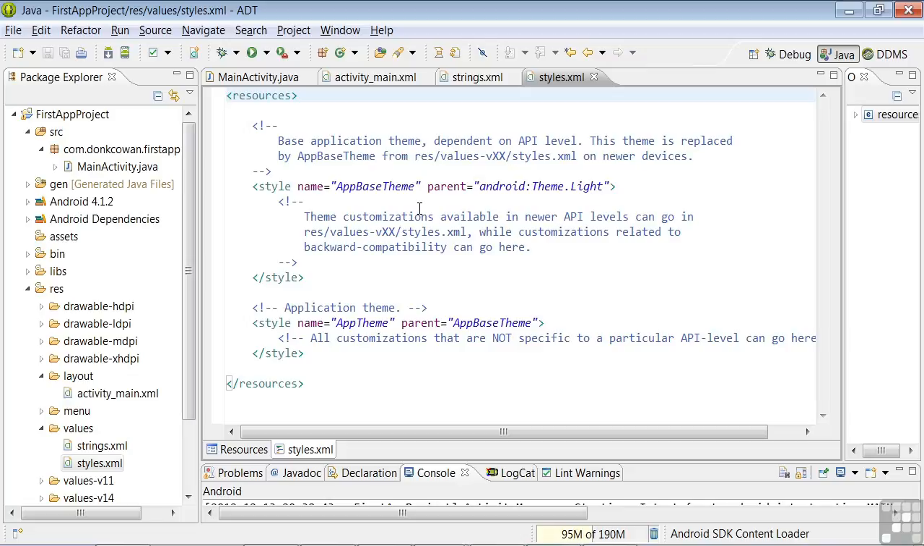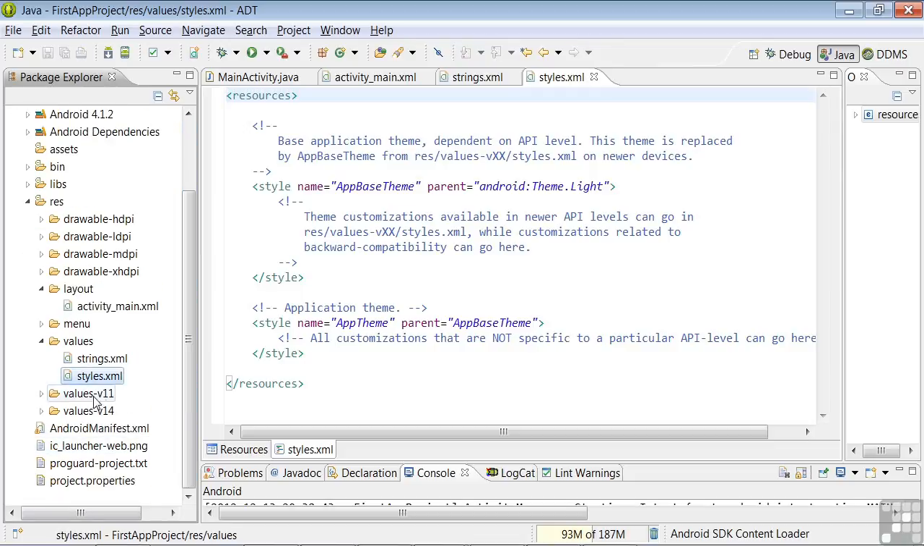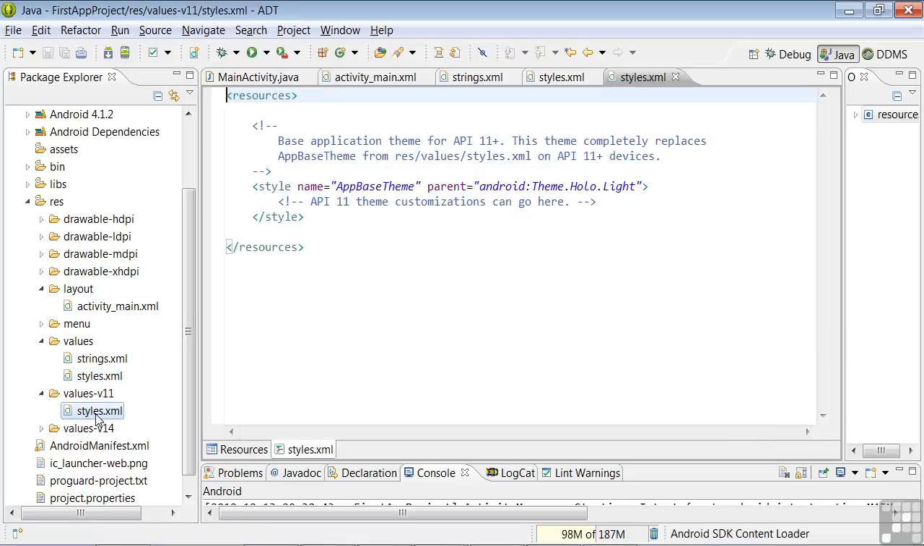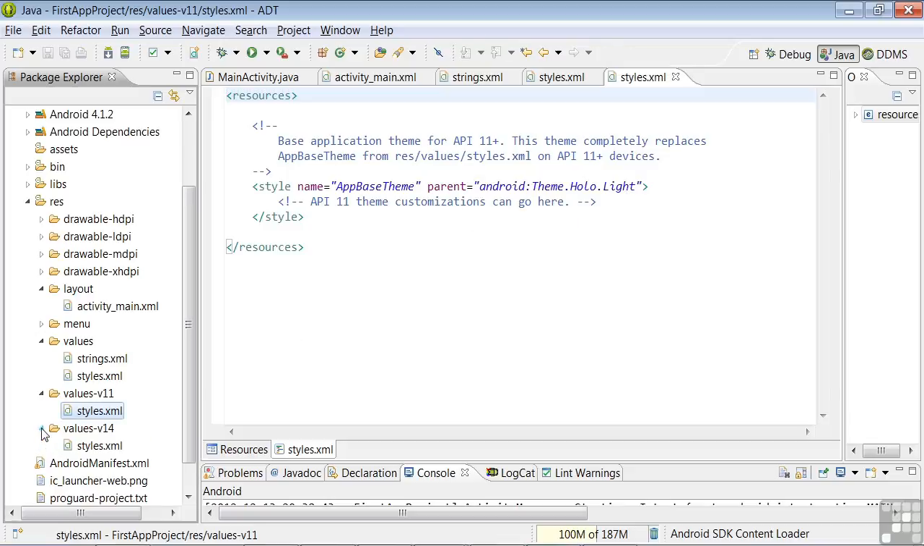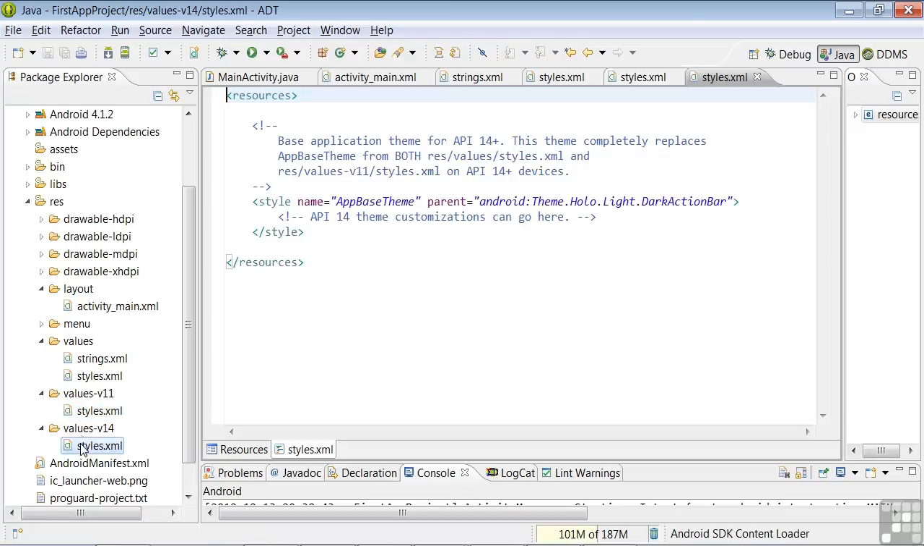And this base is replaced by more up-to-date themes if the mobile device is running on a newer Android version. These newer versions are defined by version-specific style files here, over on the left in our Package Explorer. So for example, we open up the values-v11 and open up this styles file. For phones running API 11 or higher, it's using the theme Holo Lite. And if we open up the values v14 file, for phones running API 14 and above, it's using the theme Holo Lite with dark action bar.